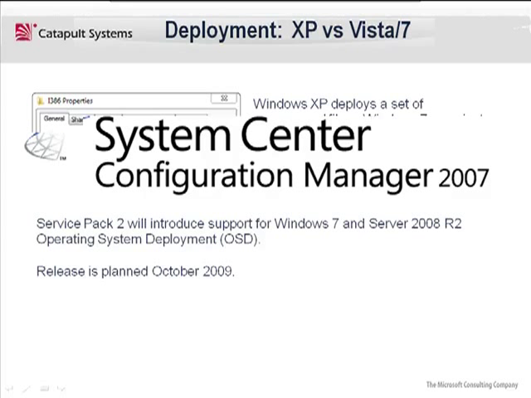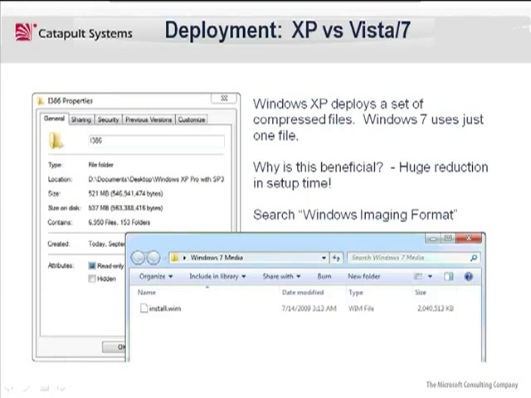So if you haven't deployed Windows Vista or Windows 7 before, then you have a bit of catch-up work to do. This is because Microsoft significantly changed the deployment process from Windows XP. For one, Windows no longer decompresses a set of files during installation. Instead, Windows deploys just one file, which is called a Windows image file, or a .wim.